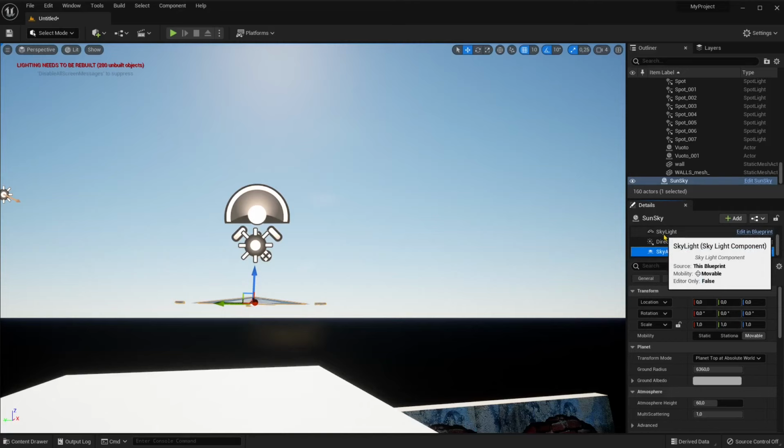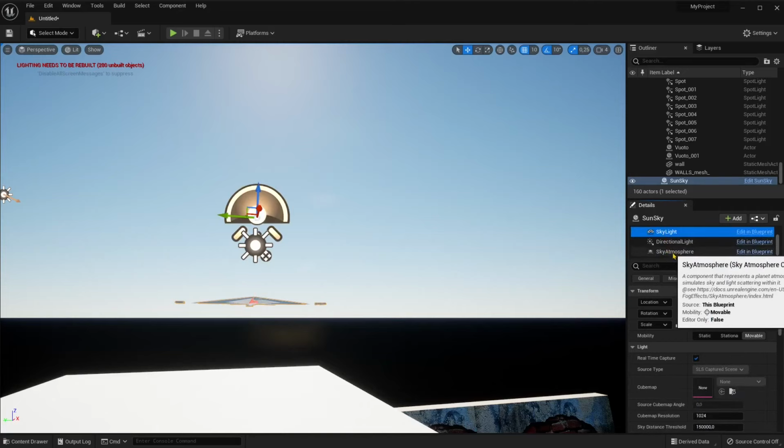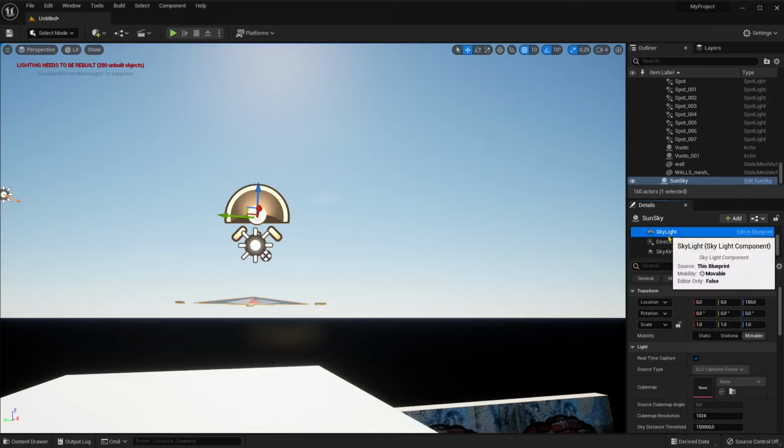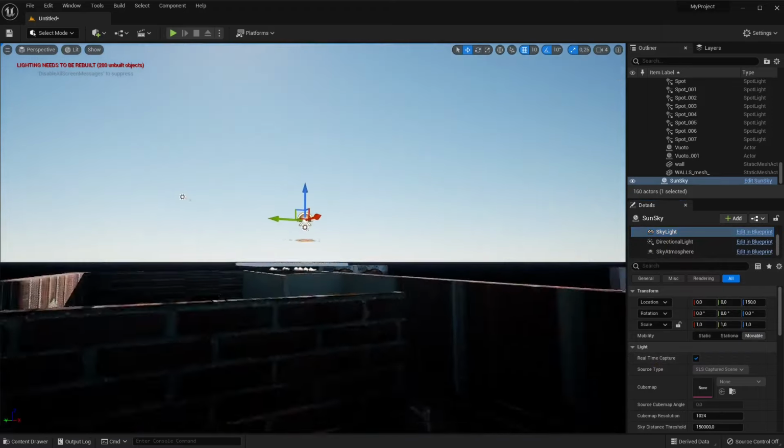Now, when you add a skylight the first time, it's going to ask you to add a sky atmosphere, so they go together. And if you want to see whether it's using Lumen, or whether it's actually lighting the scene without building the light, you can see it here. You can see this is Real-Time Capture. So it's dynamic real-time lighting.